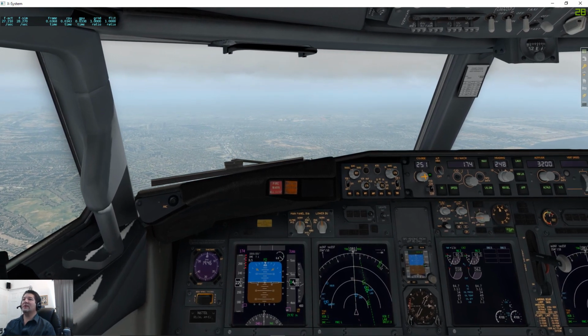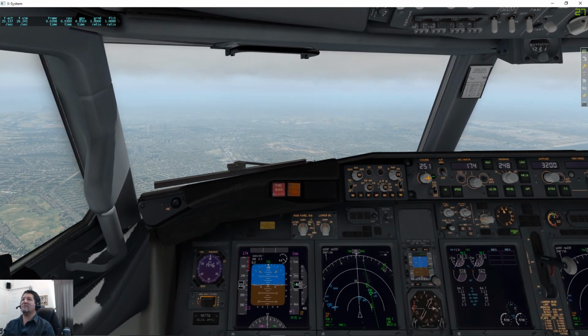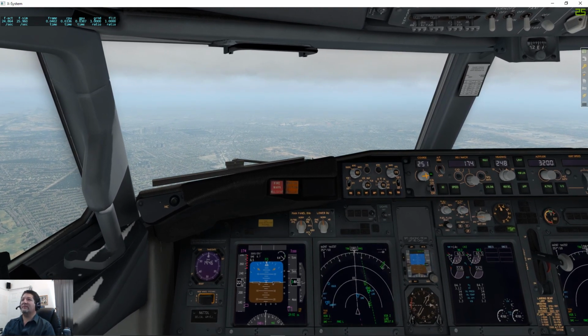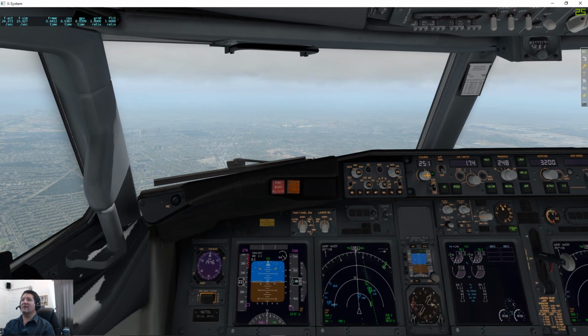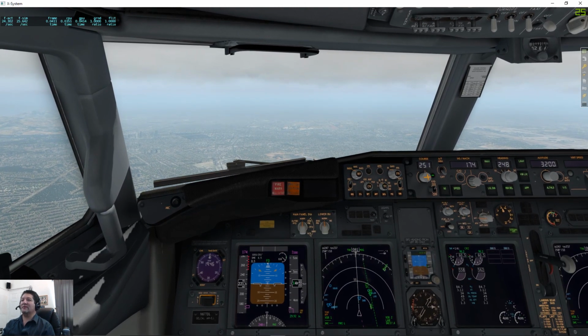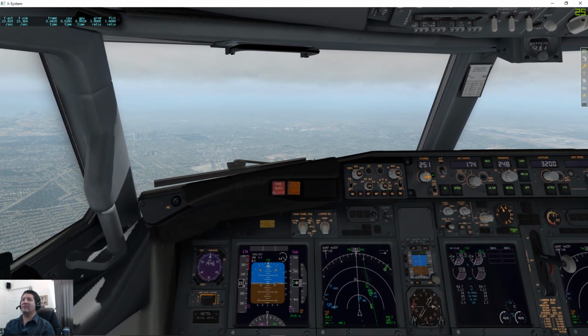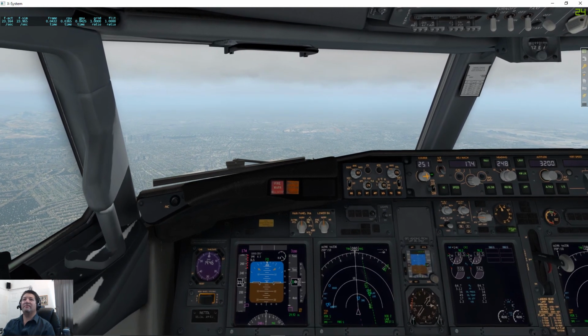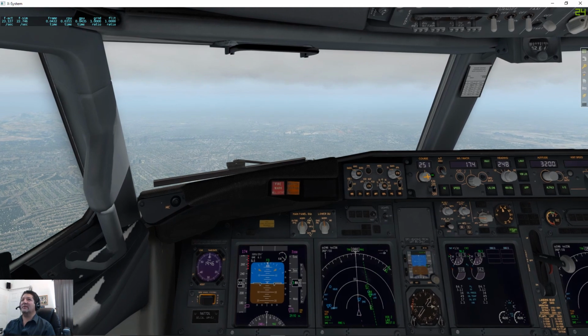So the reason I'm doing this with the maximum world objects is because this is how I normally want to fly, but I could never do it because with OpenGL the freezing and the pausing would sometimes get pretty bad. Especially coming down here like I am right now.